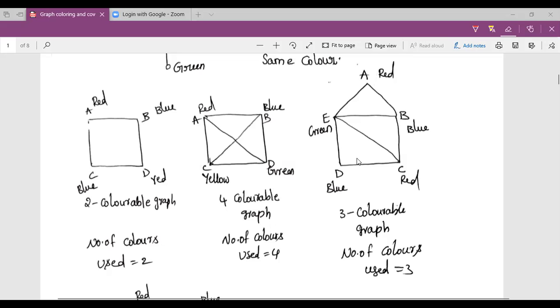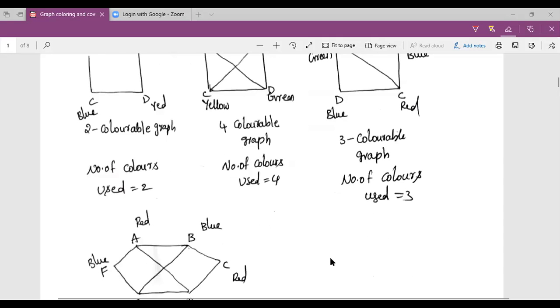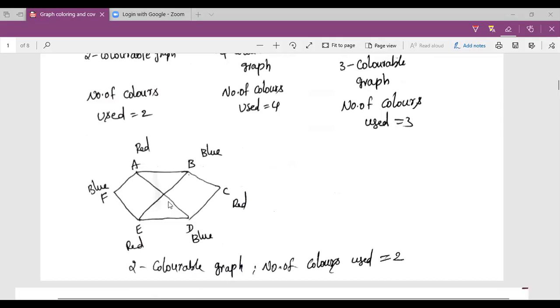So totally we use 3 colors to assign properly for this graph. So this graph is called a 3 colorable graph. So the number of colors used is equal to 3. Okay. So next one. This is a 6 vertices graph.